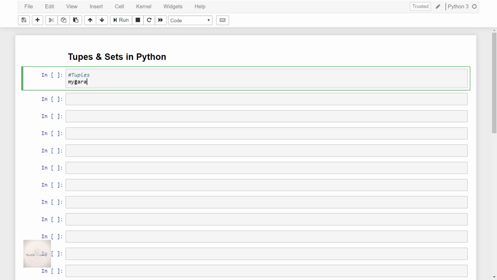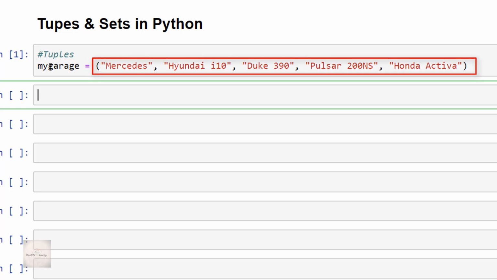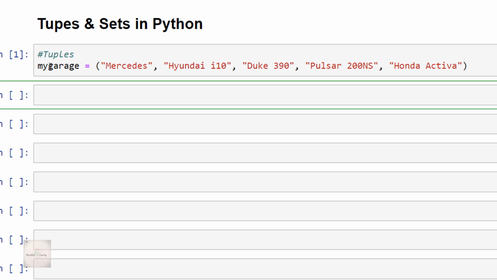So my garage is equal to Mercedes, Hyundai i10, Duke 390, Pulsar 200 NS and Honda Activa. So guys, I have created a Python tuple as my garage and I have added all the vehicles in my garage. Now, one of the visual differences from Python lists is that the elements inside the list are enclosed within square brackets, but elements of the tuples are enclosed within round brackets. And I have also said that once the tuples are created, we cannot modify it.